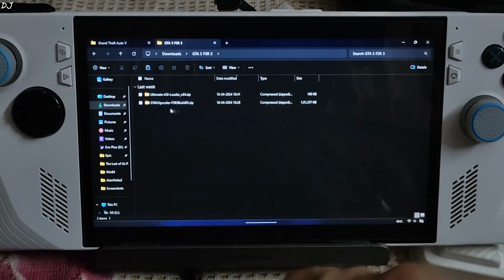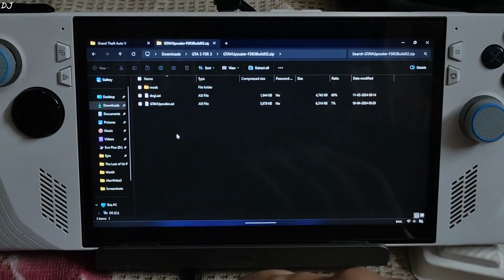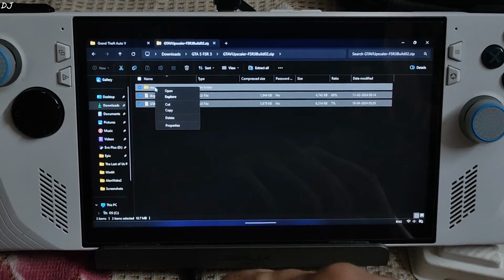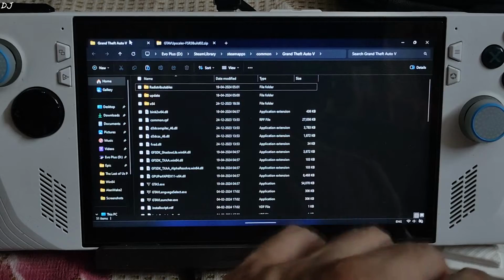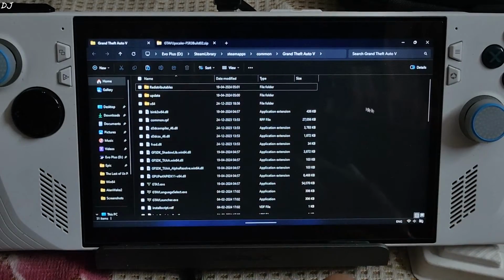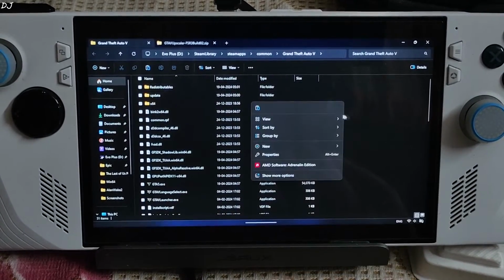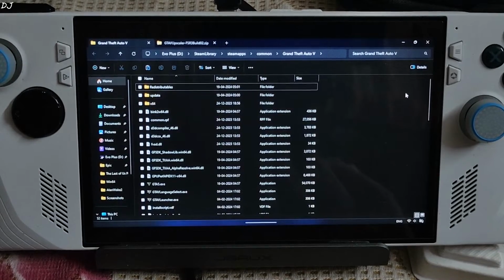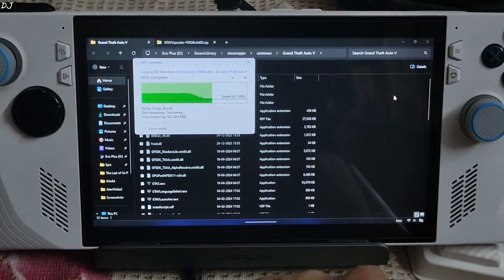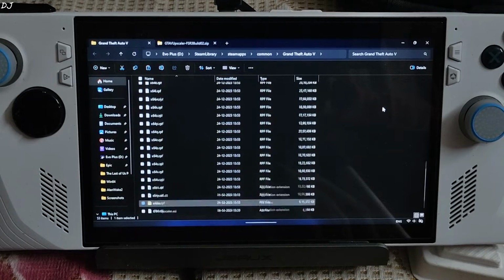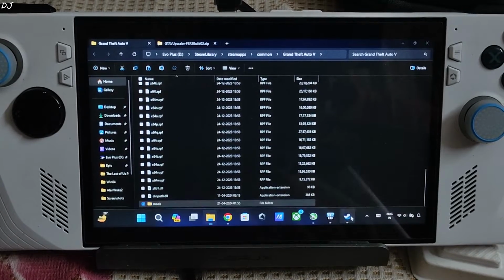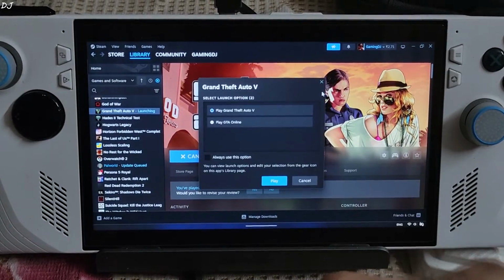Now open the mod's archive file, double click, copy all of the files and folders, paste them in the same directory where you pasted the previous file, the game's install directory where the game's exe file is present. Paste. Wait for the process to complete. The mod has been installed. Very simple process. Launch the game.